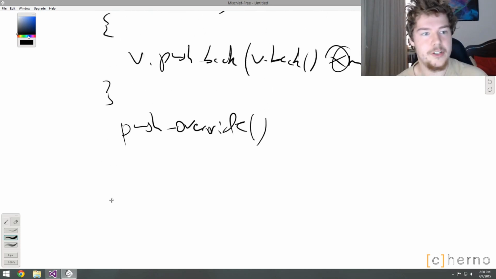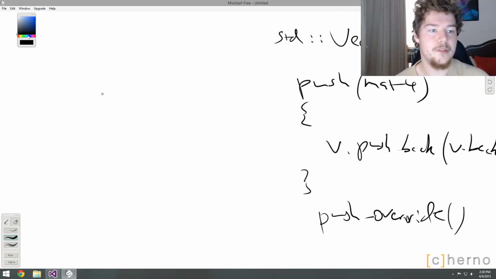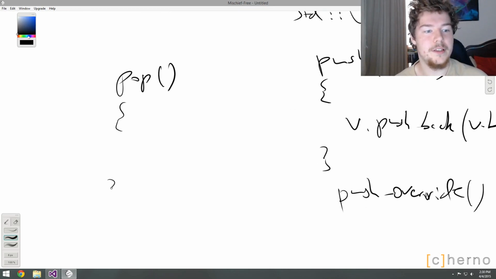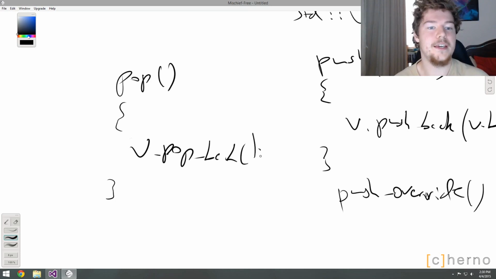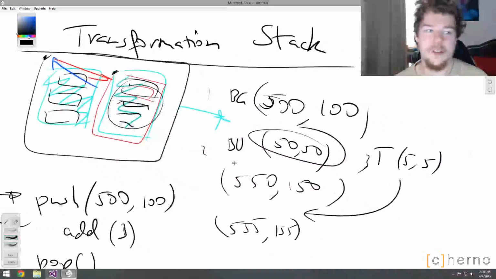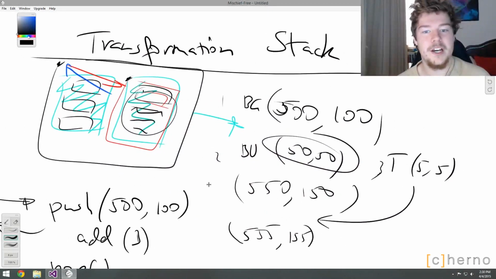And then of course popping is much more simple. So when we pop, we don't specify a matrix. All pop does is it literally calls v.pop_back, and that's like it. So it'll just remove the last component from the last matrix. So that's the whole transformation stack thing, okay? It's not too difficult. It's handled by the renderer.